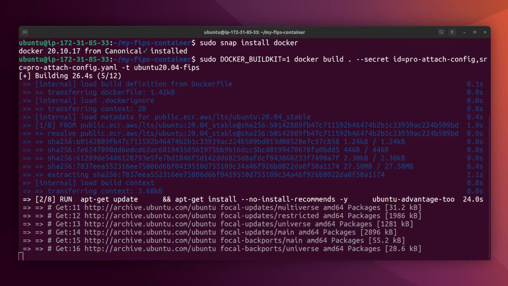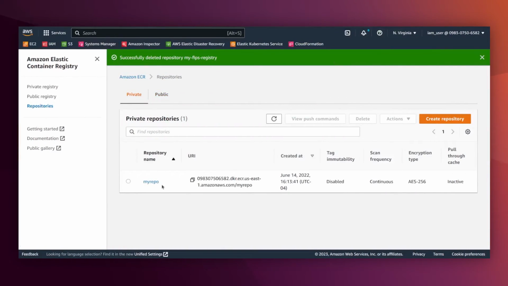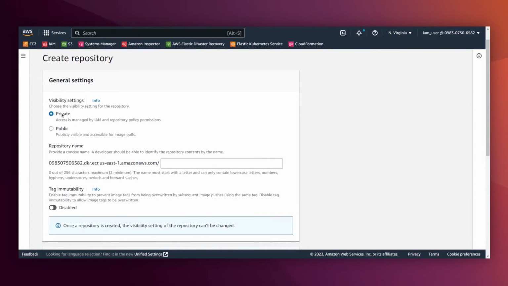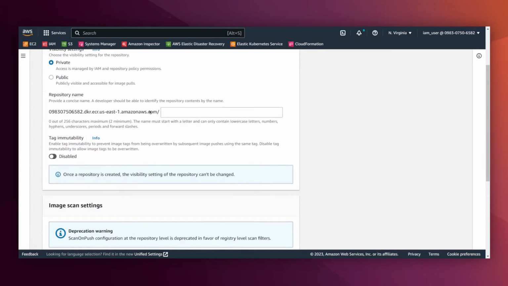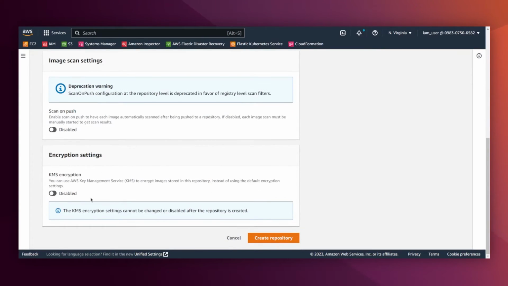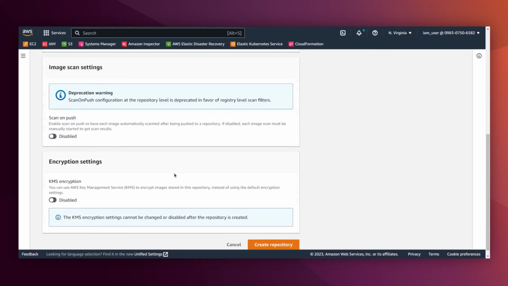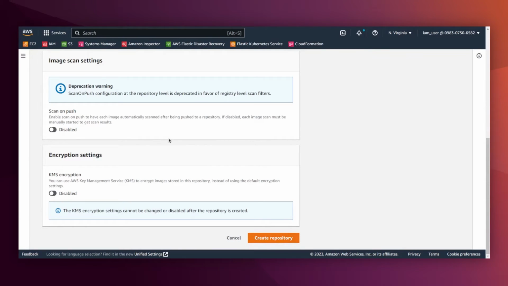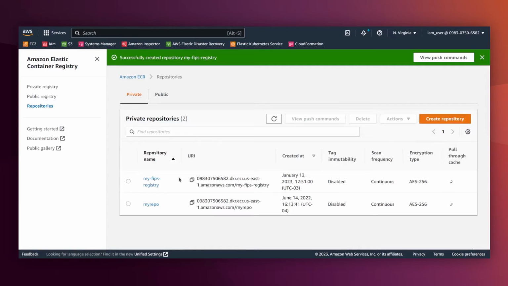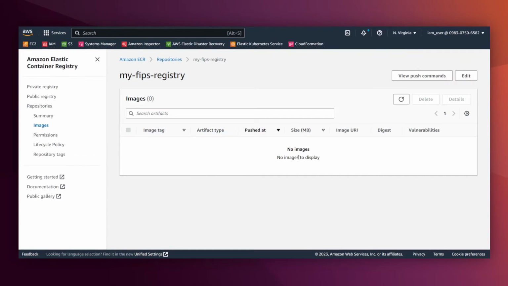And while it builds, I'm going to head back to ECR and create the private repository. So here I am at ECR. I already have one repo that I use for other purposes. And I'm going to create a private repository. You can create a public one, but normally in your company you would like to keep things private, right? So I'm using my FIPS registry as a name. Encryption, I'm leaving everything by default, but encryption is always advised. And I'm hitting create repository now. So I have my FIPS registry here and it's done.